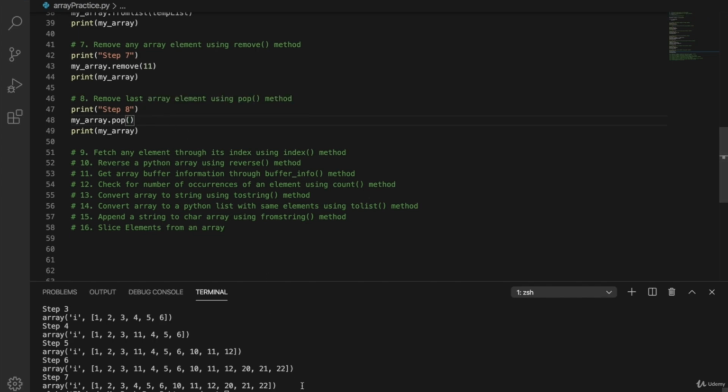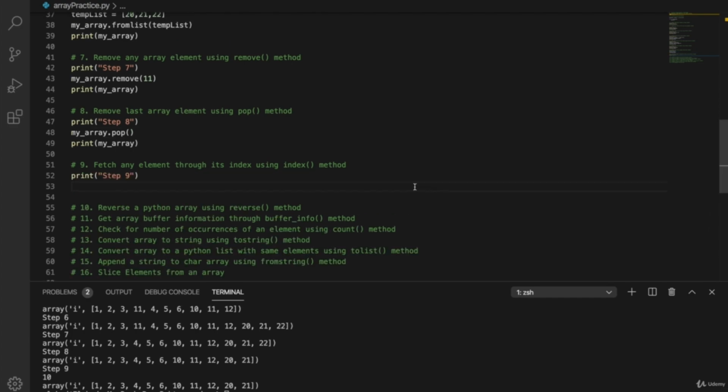If I run this like this, as you see, in this case our last element is 22. So in step 7, we have this array. As you see, if we run the pop function, we remove the last element from the array, which is a very time efficient process. Now let's continue to step 9, in which we will use the index method to find the index of any given element. So here, I will just print out the value.